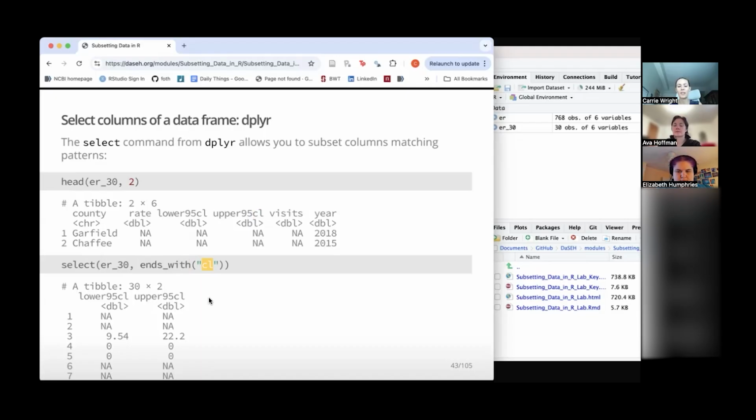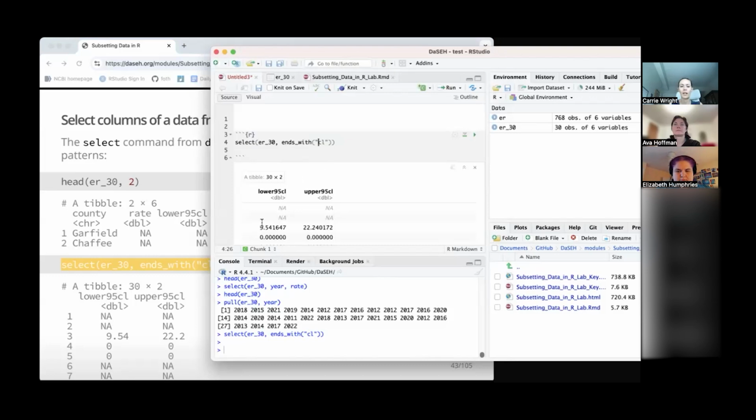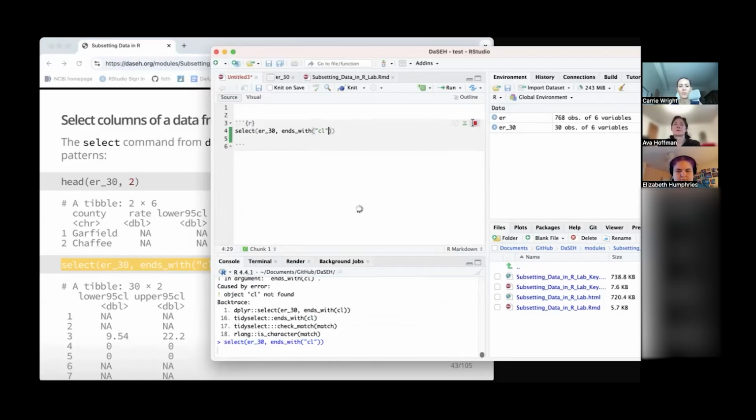Because this is a pattern, a character pattern, we need quotes around it. So I'll show you what I mean. This is selecting out just these 2 columns. If I don't put quotes, it says that CL is not found. So if you ever get that error, that's what's going on.